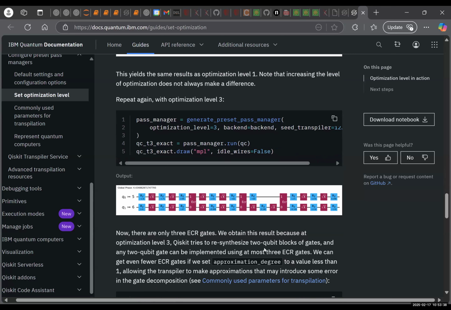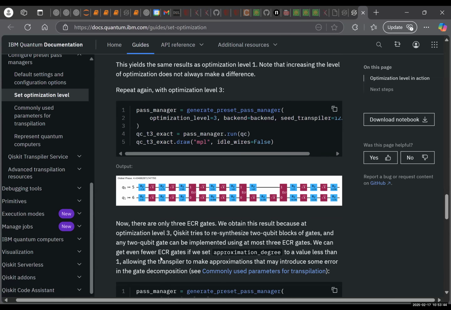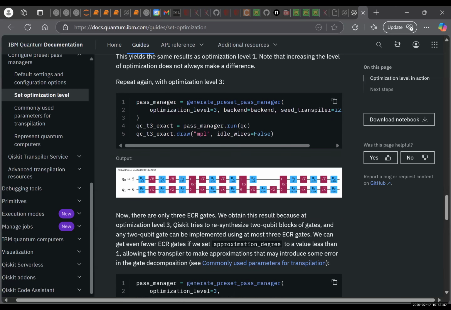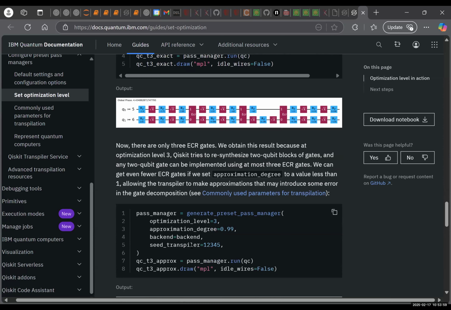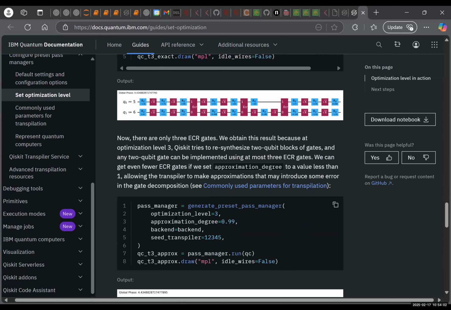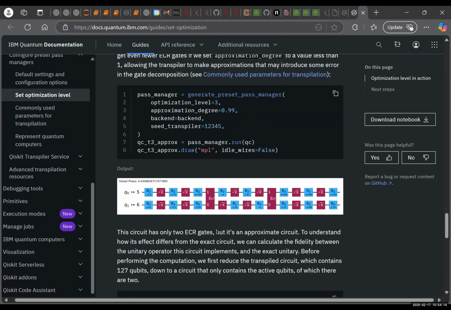Qiskit tries to resynthesize 2-qubit blocks of gates, and any 2-qubit gate can be implemented using at most 3 ECR gates. To get even fewer, we can set the approximation degree to a value less than 1, allowing the transpiler to make approximations that may introduce some error. Okay, so this is saying you can allow the optimization to be more efficient, but allow it to do some approximation, approximation degree 0.99. It's not exact, it's an approximate circuit. Its effect differs from the exact circuit.